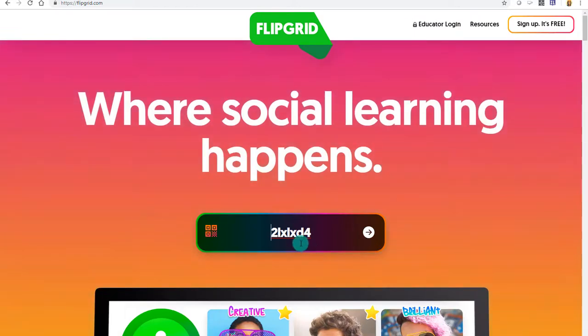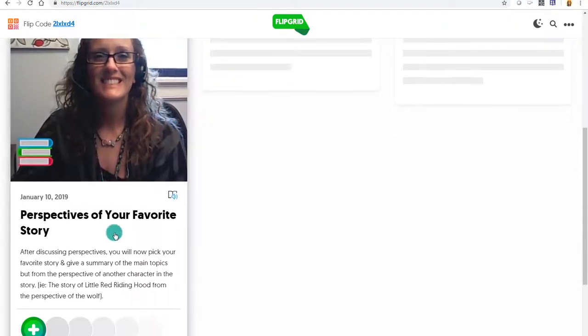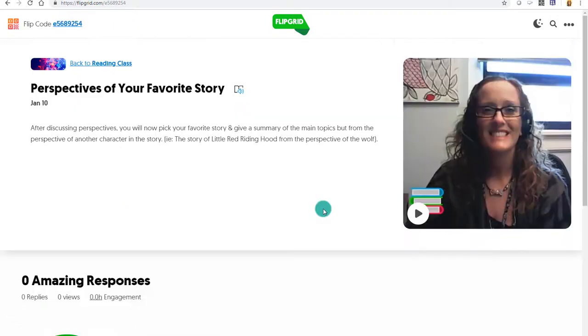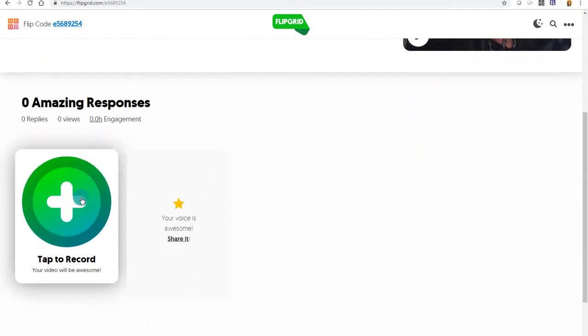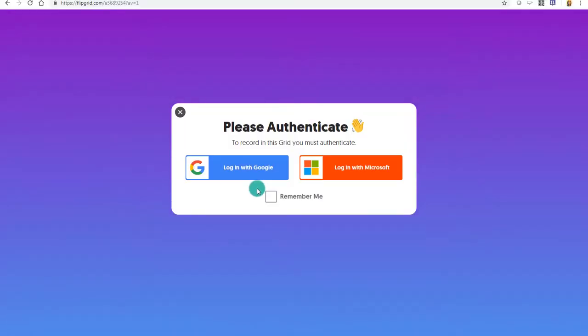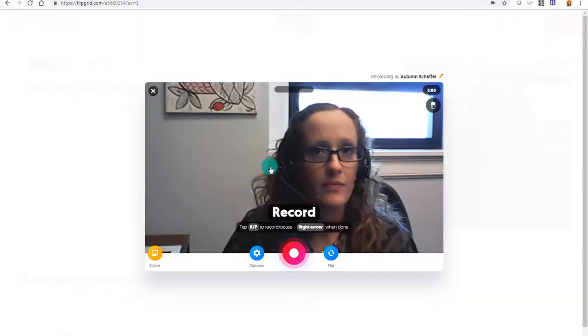So this is the particular code for my Flipgrid. From there, I'm able to see the grid, I'm able to click into the topic, I'm able to watch that video that my teacher posted for me, and I'm able to go ahead and create my recording. So I can choose this. It'll ask me to log in either with my Google or Microsoft account, so students do kind of have to create or at least have an email of some capacity, a Google email or a Microsoft email to be able to post. And then they are able to create their recording.